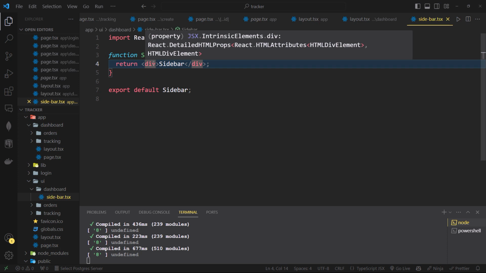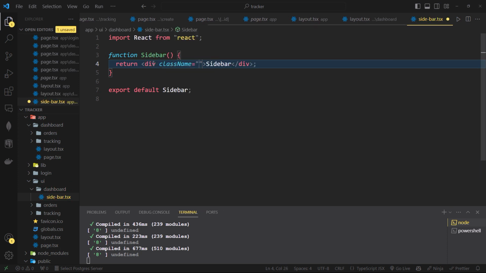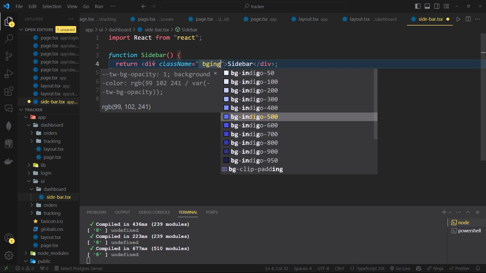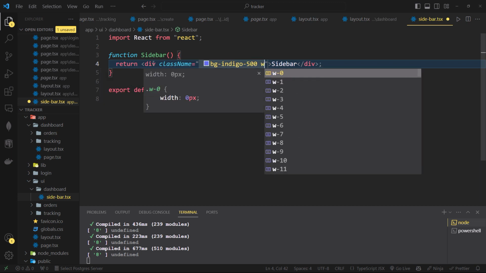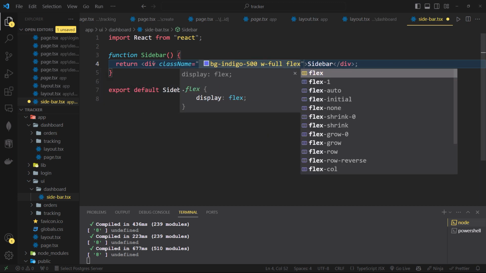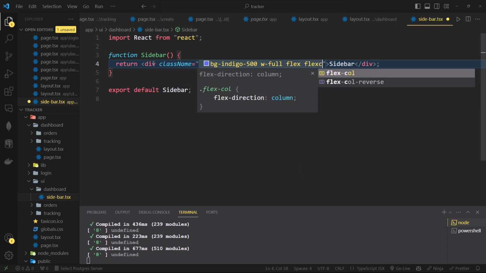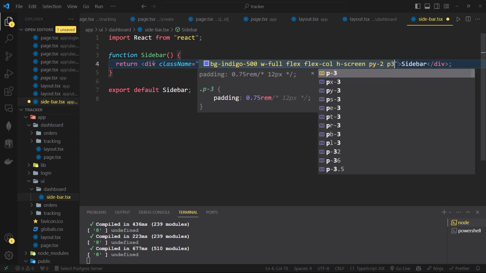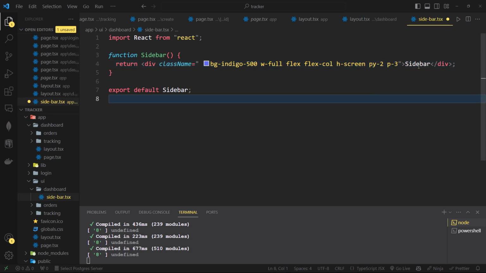Now let's come here and start with this. I'm going to give a class name. Background here is going to be indigo 500, and width is going to be full. Flex, and flex here is going to be column. Height is going to be screen. Padding y of 2 and p of 3, like this.